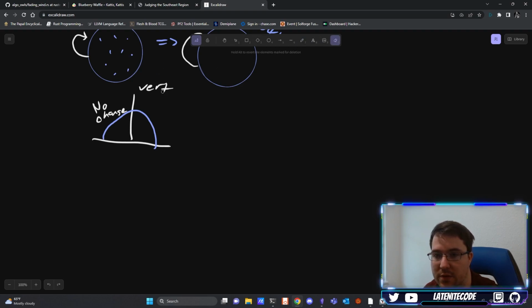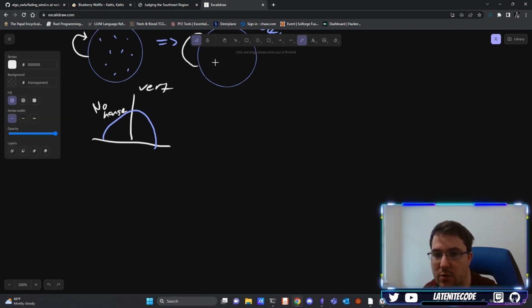I cannot spell with Excalidraw apparently. So this is the no change. And then the right-hand side is the change, okay? Which means that everything on the right-hand side goes to the next parity, and everything on the left-hand side goes to the bottom parity. Okay.